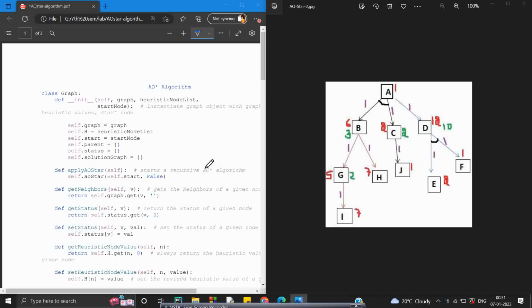So today I'm going to start with the 7th sem AIML lab program, that is the AO star algorithm. This is our second lab program according to the syllabus. So let's start with this AO star algorithm.